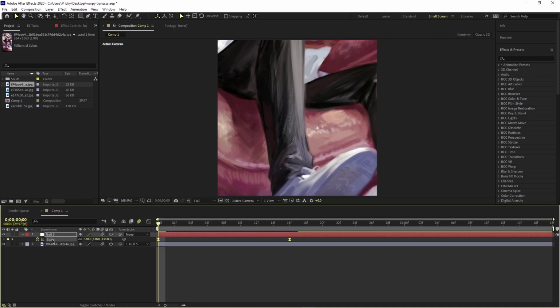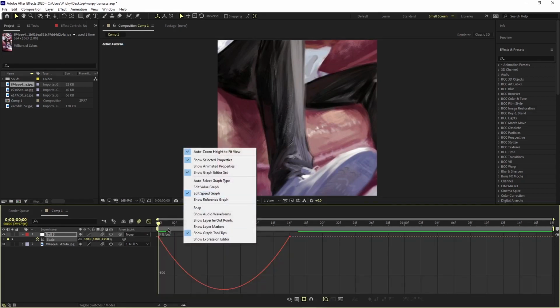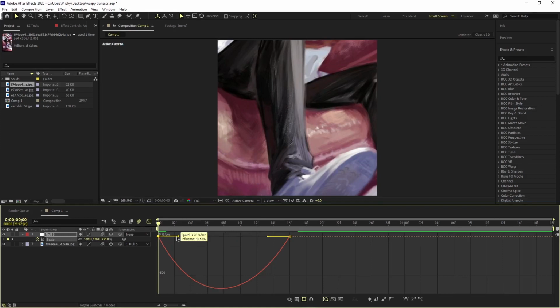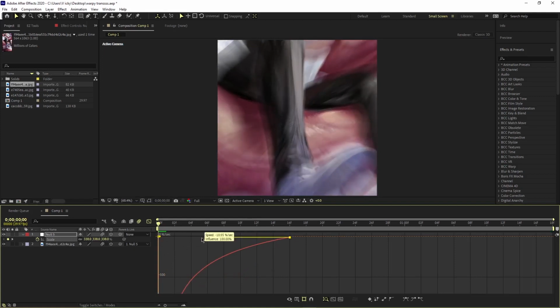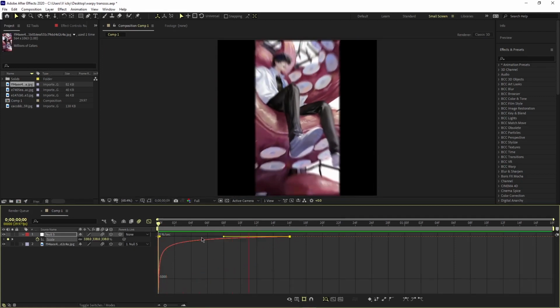After that, select or press here on the scale. Press S to open up the scale. Go into the graph editor, make a right click, make sure that you're in the edit speed graph, and set your graph to the left like this, guys. Yes, like this.